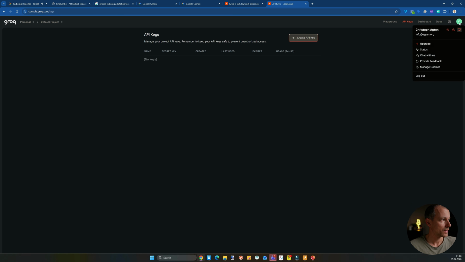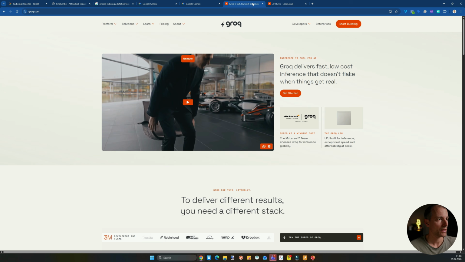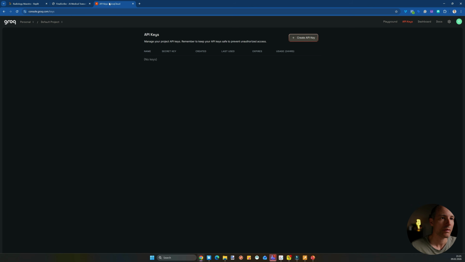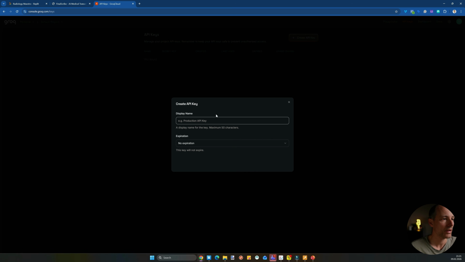Go to API keys. I'm already logged in. So here we will have to create an API key. I'll show you this later, but if you have time, you can already make the account in the meantime. It's now asking for the OpenAI key. I'm going to do this now, create API key. Let's do Final Scribe 2.0, no expiration.